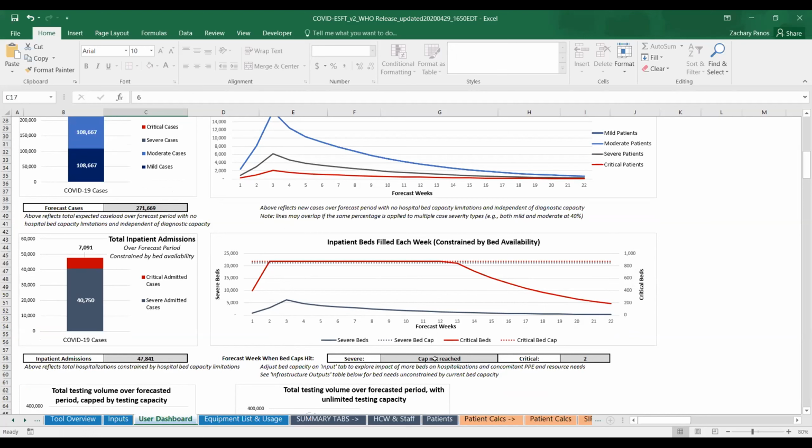And here we've pulled out so you can just easily see that the critical beds are maxed out in week 2 and really don't drop below that limit until around week 13 or so. Similarly, for severe beds though, severe beds actually never reach the cap. As you can see, we never really hit a plateau. And then here this says that the cap is not reached.